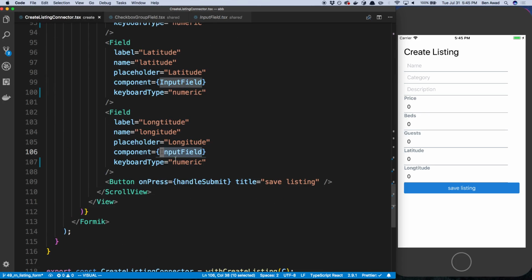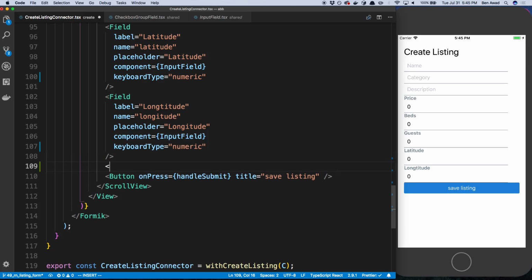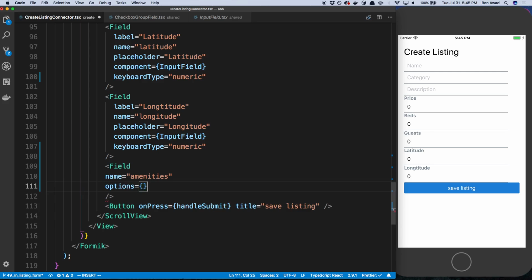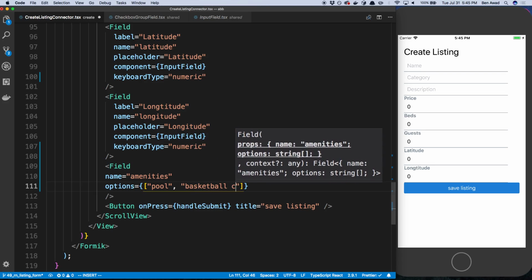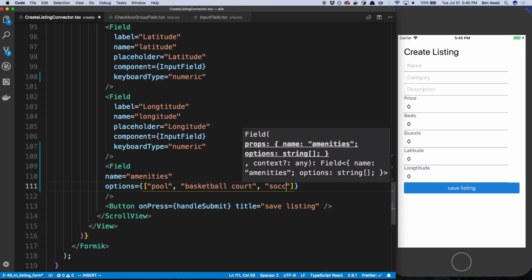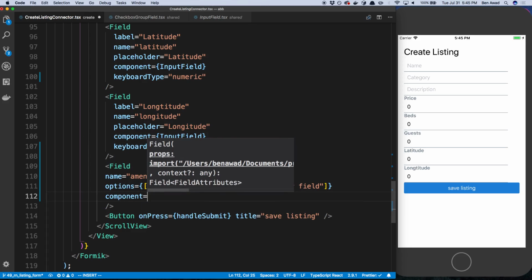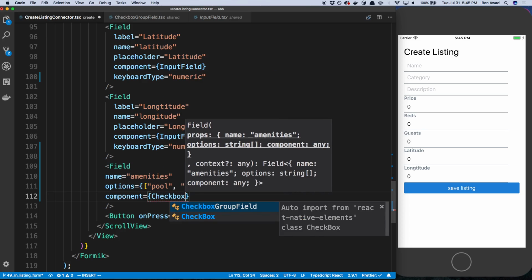So if we come over to create listing connector, we should be able to create a field here using that. So the name is going to be amenities, and then options, like I said, is going to be an array of strings. So maybe this is going to be all the amenities that we could have. So maybe a pool, basketball court, soccer field, I don't know, I just picked some random amenities. And then the component is going to be the one we just created, which is the checkbox group.